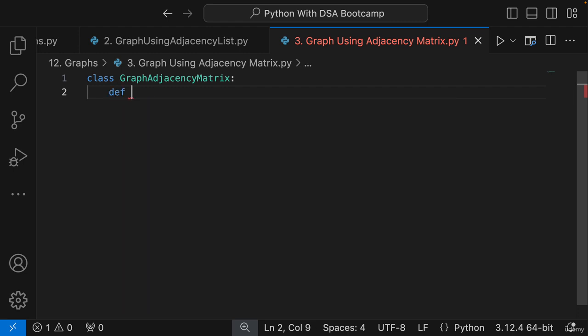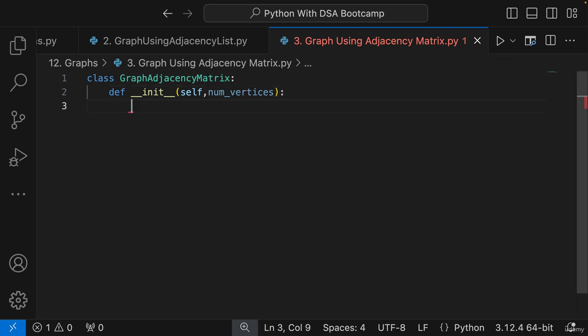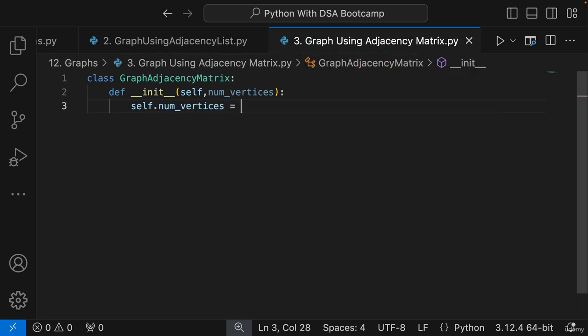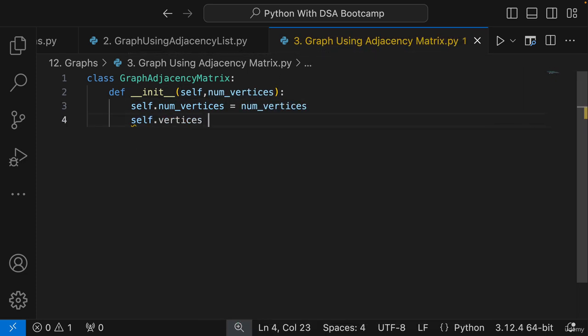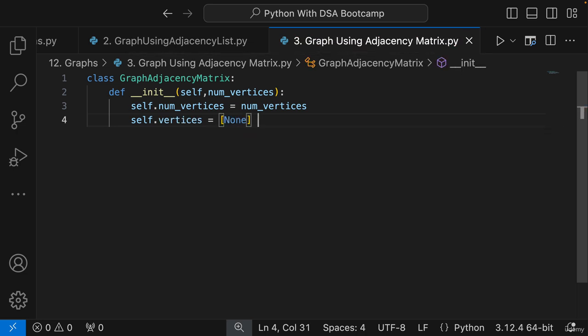Now a constructor. Along with the constructor, this time you will have to give me the number of vertices as well, because I have to create this matrix from the very starting, right? So self.num_vertices equals num_vertices. Now I can make a self.vertices as well, which I am taking None initially. So None into number of vertices, because there can be this many vertices, right?